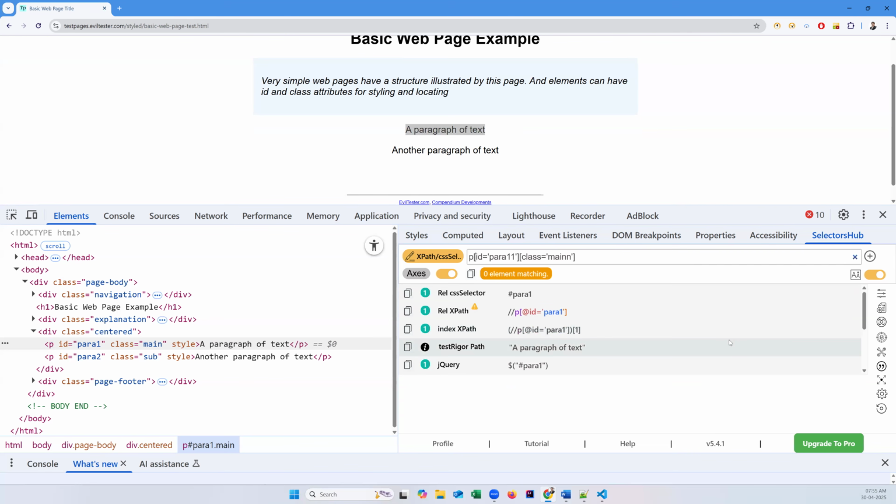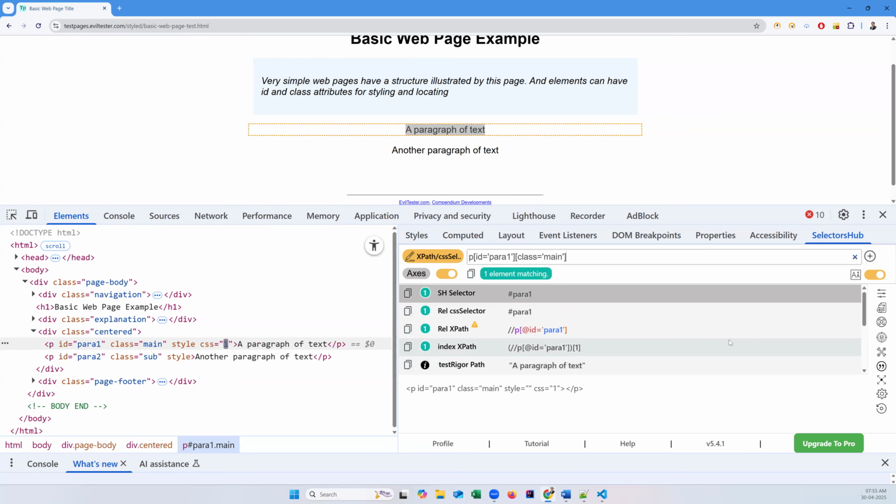Okay, 0 elements are matching. So I can say 1. Pair of 1, main. So this element is matching 1 element. Now I don't want to use both. Like ID is invalid, class is also invalid. That I want to specify.